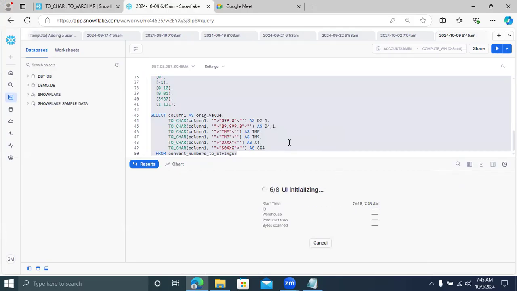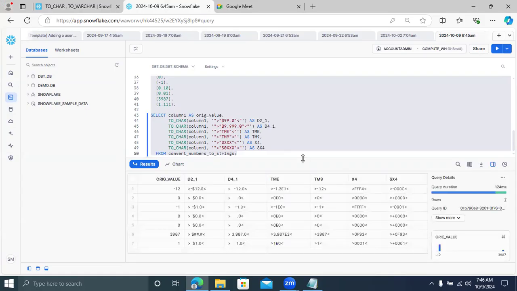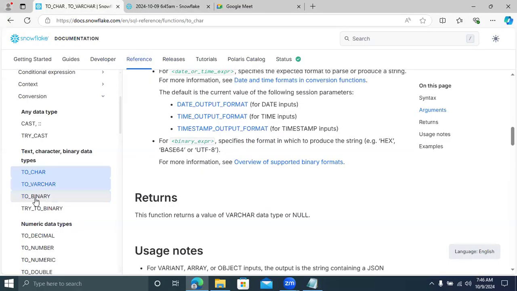You get the same results. Yeah, now you can see same results for the hexadecimals and signed hexadecimals. You can see the positive and negative sign, right? This is how you can represent it. So now the next one is very simple, guys. The next one is to_varchar.